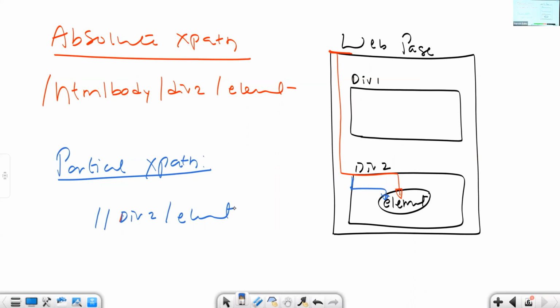You can specify either absolute location or partial location of the element. You can specify either absolute location or partial location of the element.